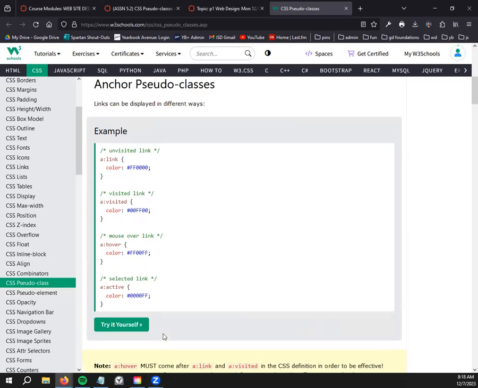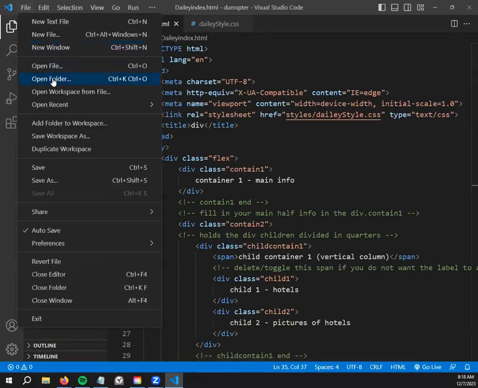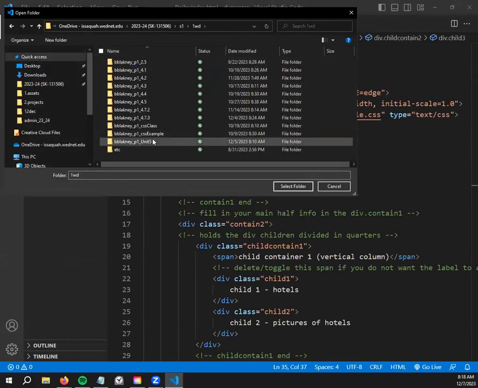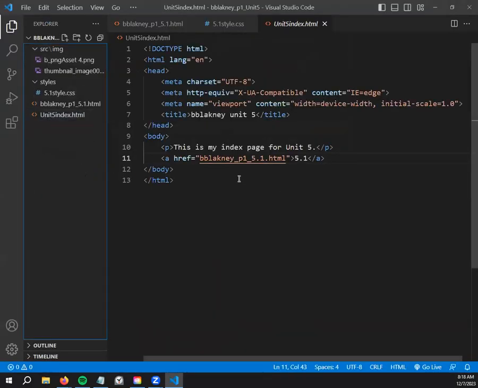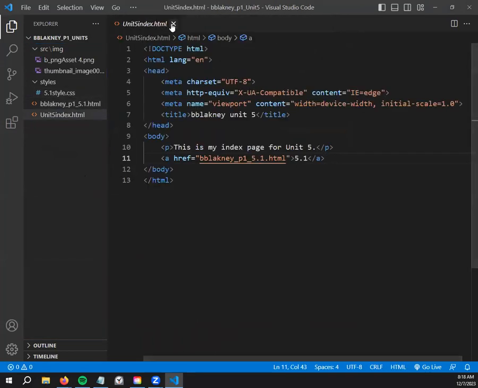All of that is to say, this will make more sense once we get into the demo here, but I'm going to open up VS Code. And then I'm in my period 1 unit 5 folder. So I go to first period and then unit 5. Just click select folder. We have all the stuff that we did yesterday with our index page and whatever. Here's 5.1, or not yesterday, but during your block day.